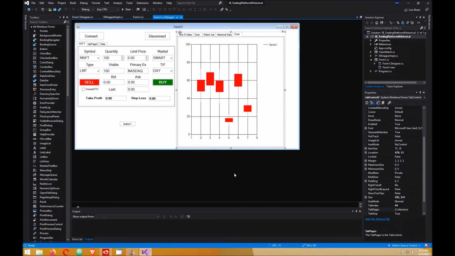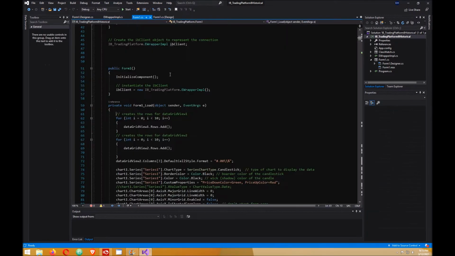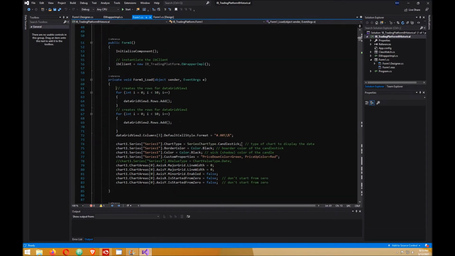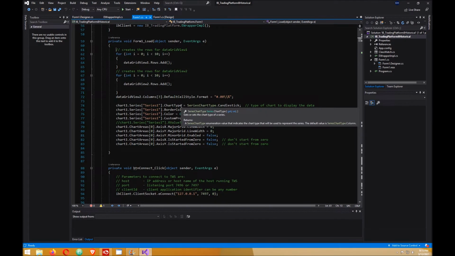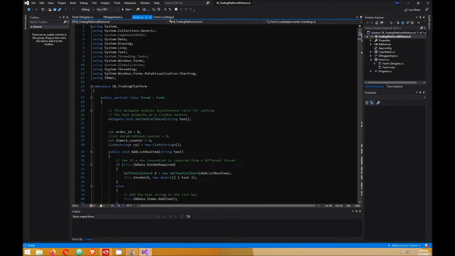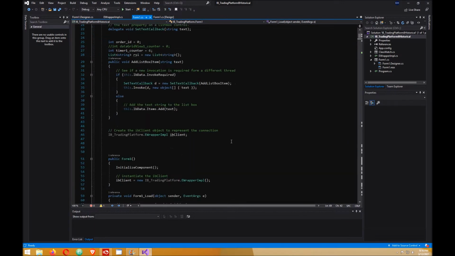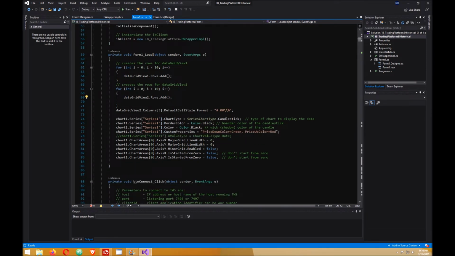Okay, another way to do that instead of doing it through the properties is double click on your form, your main form here, and go to load form. And in load form, you want to set all that chart stuff here. And before you do that, actually, you want to go to the top here and make sure this using System.Windows.Forms.DataVisualization.Charting is here. So go back to where you load the form here and make sure this is here.